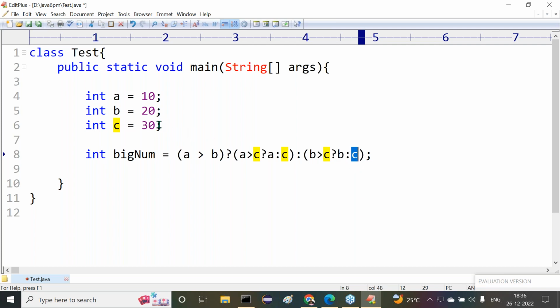Observe carefully what I am telling you. Say for example, if I take 30, 20, and 10, observe carefully, A greater than B, 30 greater than 20, okay, true, then evaluate this one. Then what we are doing there, A greater than C, 30 greater than C, the condition is true, then what is the biggest number? A is the biggest number. A value is 30. Get my point or not?